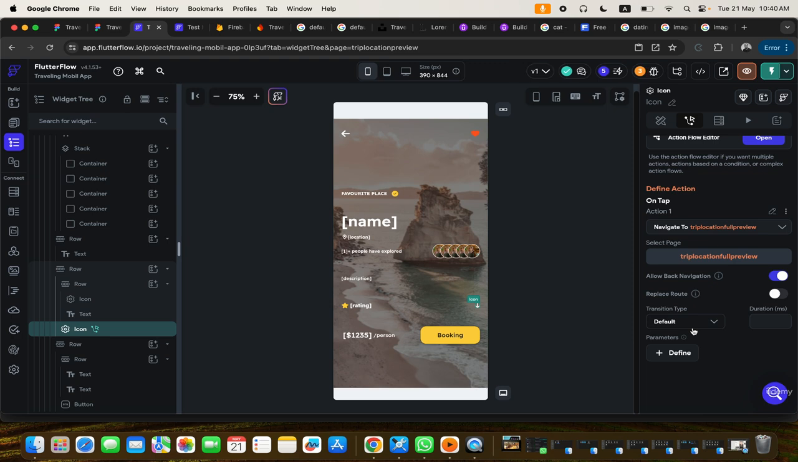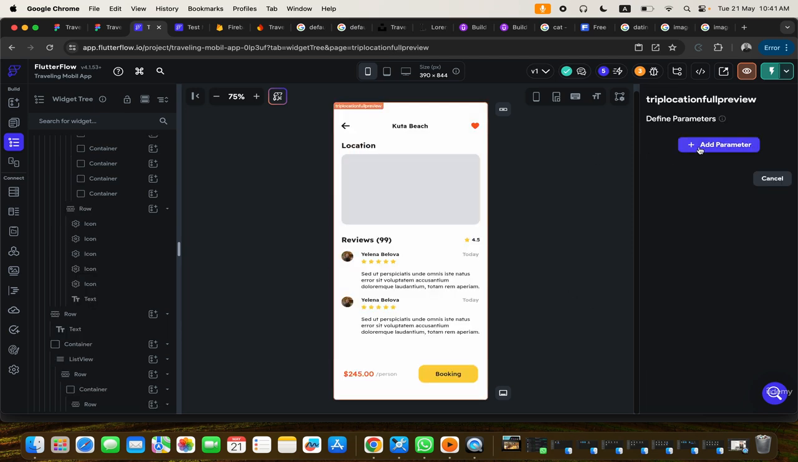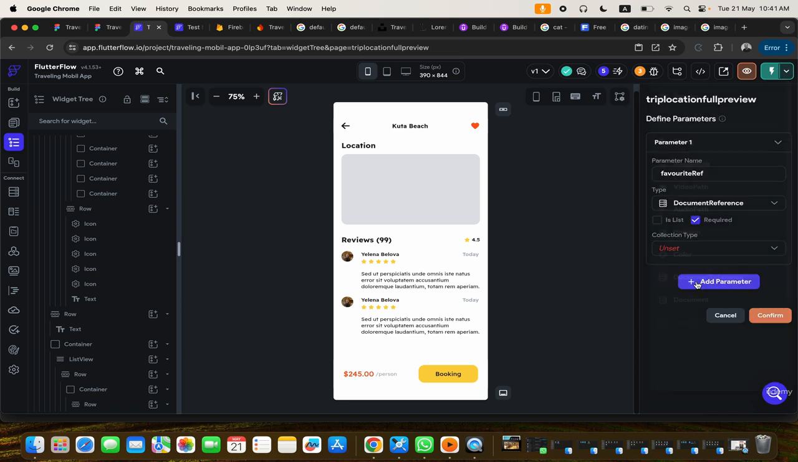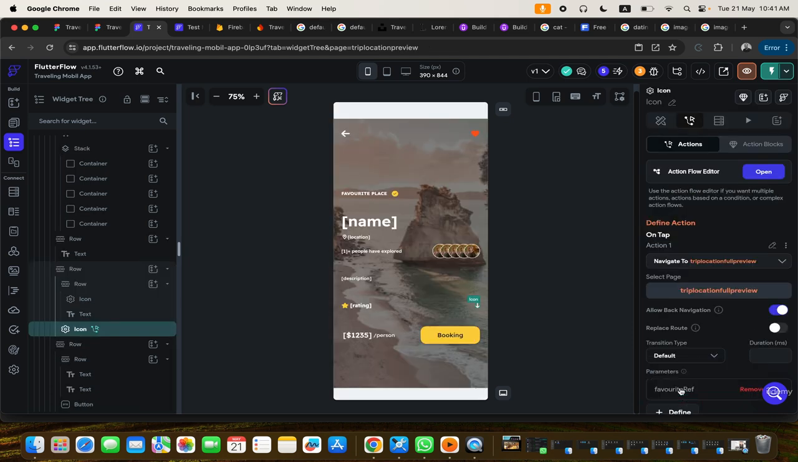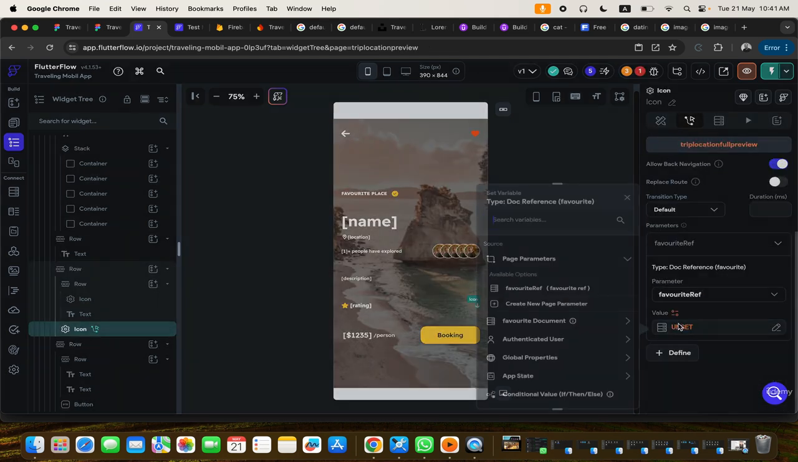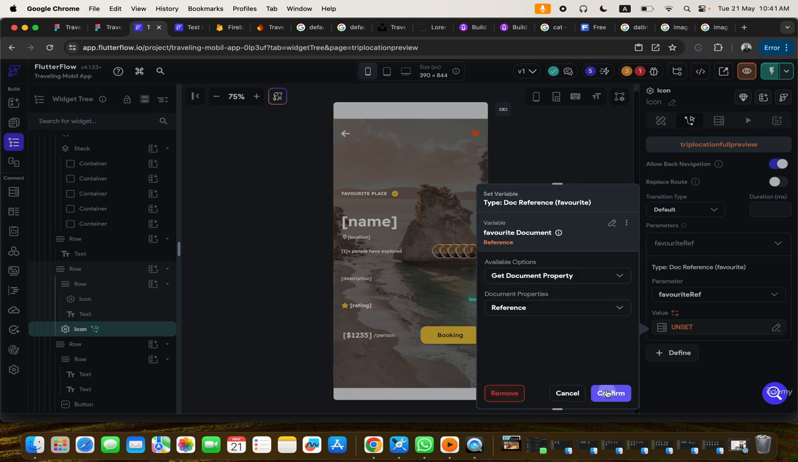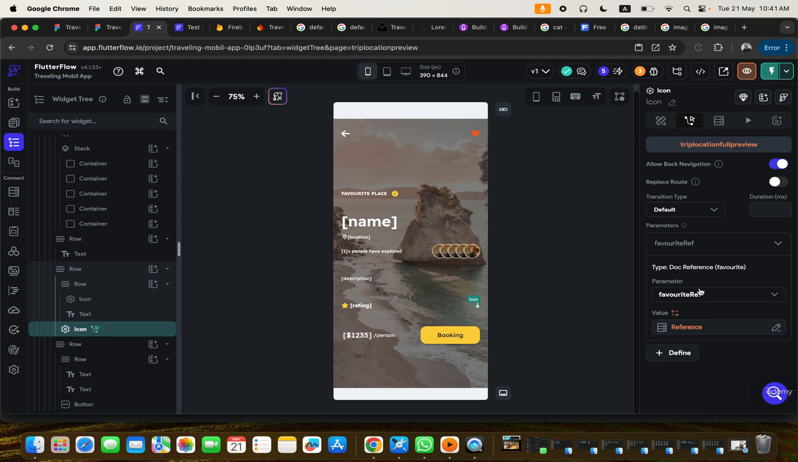Now, it's not just going to take the user to full location preview. It has to also take the parameters in this page to that next page. So we have to define again. And so here we write the parameters. What will we say? We'll say favorite ref, and it's going to be a document reference. It's going to be from favorite, and we're going to say confirm. We're going to now pass it again just like we did before, and then we'll pick here and come to favorite document, and we will say reference and confirm. Now we've sent it. We need to still go catch it over there.